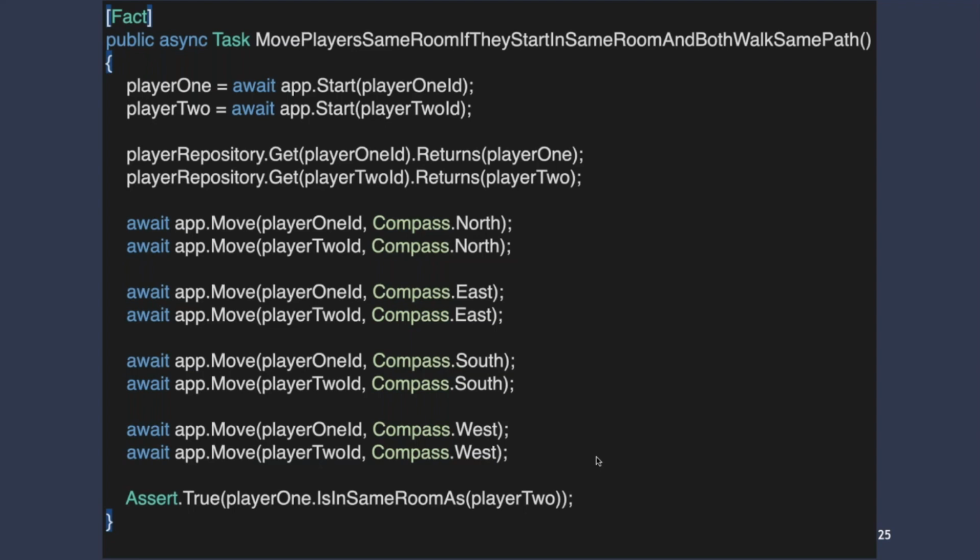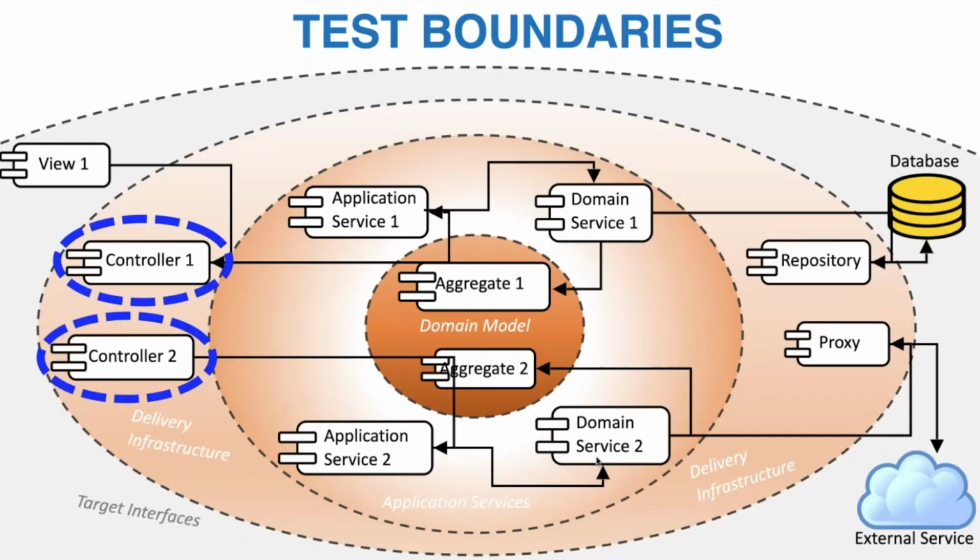I'm trying to prove that moving works. Okay, so I'm doing lots of movements. I think this is like a circular movement going around, and then I'm testing that two players are in the same room. Okay, so this would be for me an example of an acceptance test. And if you see, I'm mocking the repositories. I'm not going into exercising the repositories because I want my acceptance tests to be fast. In this case, I'm stubbing the repositories to be a bit more precise. Okay, let's go to the next test boundary. Okay, so the next one would be, for example, testing a controller.